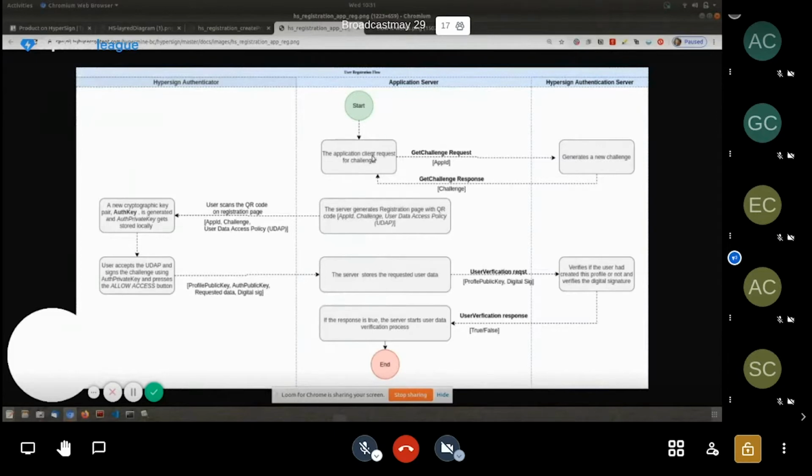This is the application, and the user opens the application in the browser. What happens the moment you press the login button, or login with Hypersign, is that a challenge request goes to the authentication server, and the challenge comes back, and a QR code gets generated with the challenge and the application ID. The QR is generated using an SDK, and the user is able to scan it.